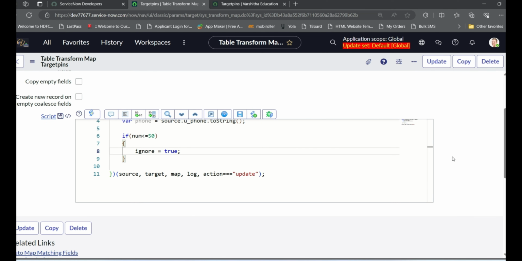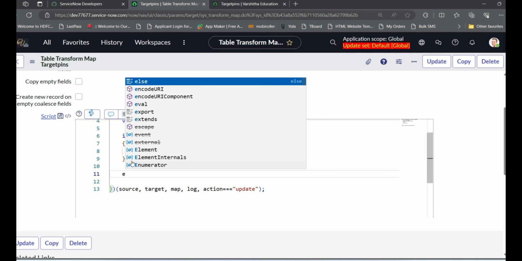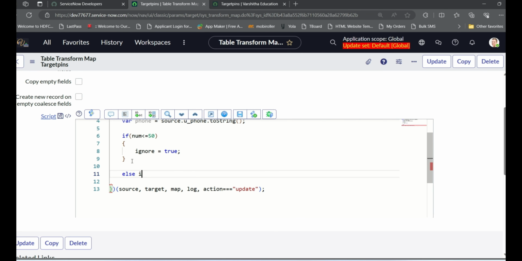Whenever the number field value is less than or equal to 50, then automatically that record should be ignored. That's it. And otherwise, else, I already added one more question, right? Yes or no? So that's the reason for else. So else if condition again.